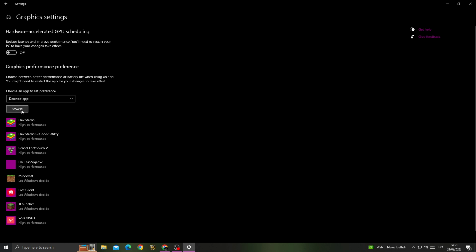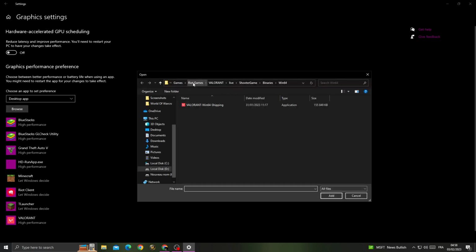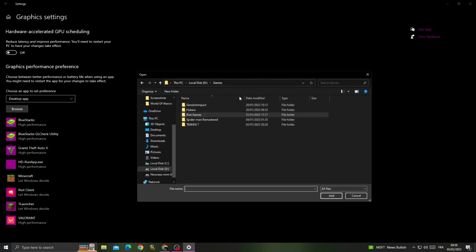Now click browse, and once you're here you need to find the Riot Games folder location. Now click on it, Valorant live, and then go to shooter game, binaries, Win64, and here we'll find Valorant.